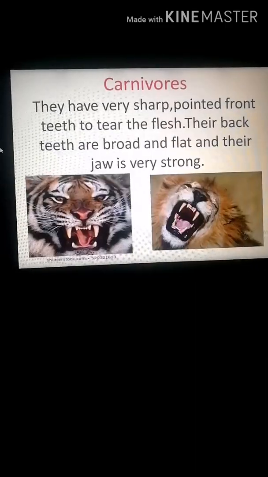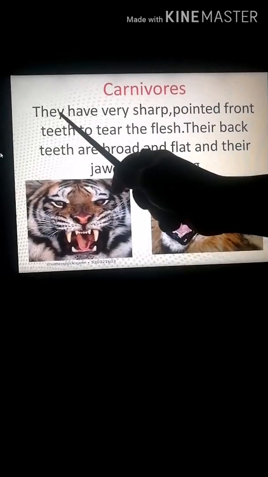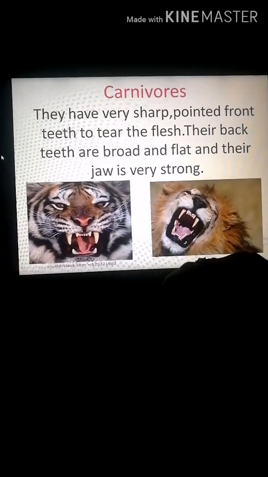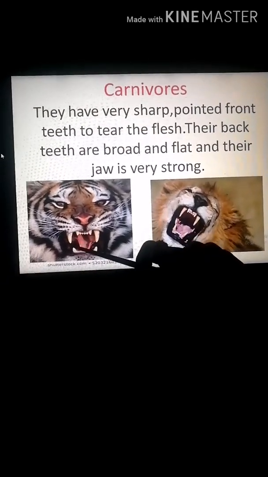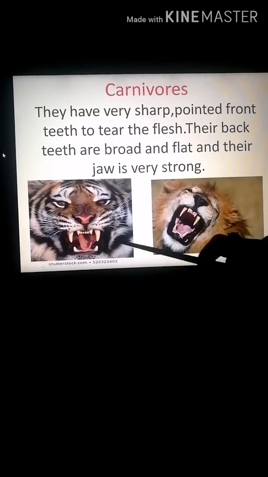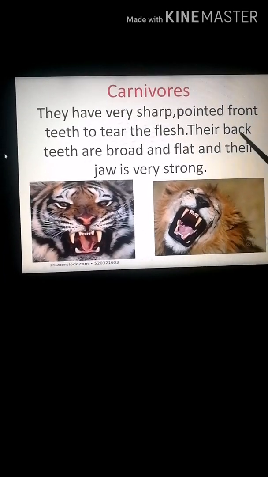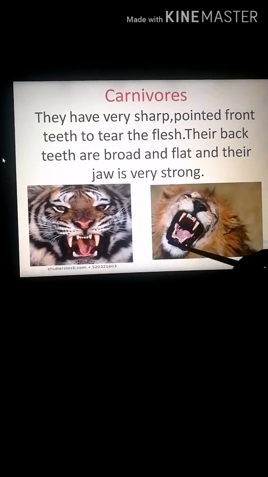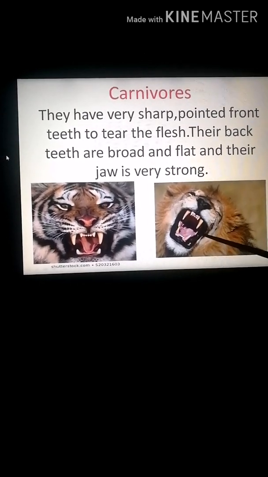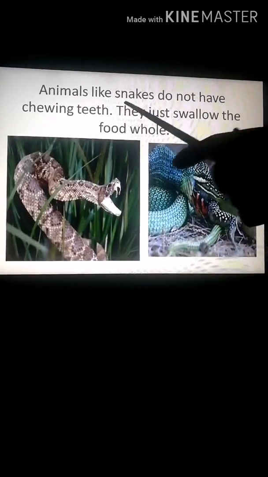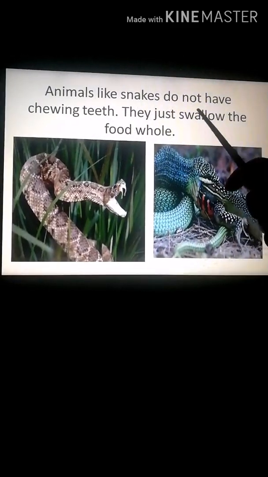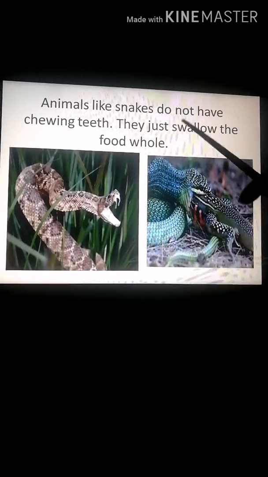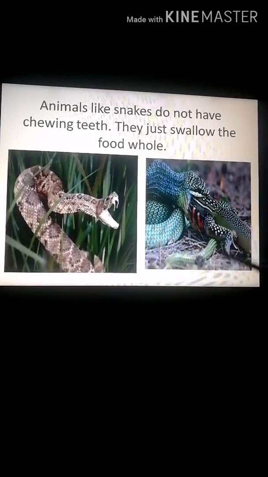Now let's learn about carnivores. They have very sharp pointed front teeth to tear the flesh. Their back teeth are broad and flat and their jaw is very strong. Animals like snakes do not have chewing teeth. They just swallow the food whole. They do not have chewing teeth.